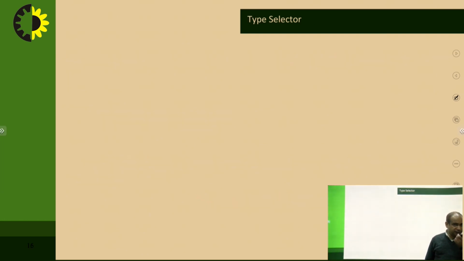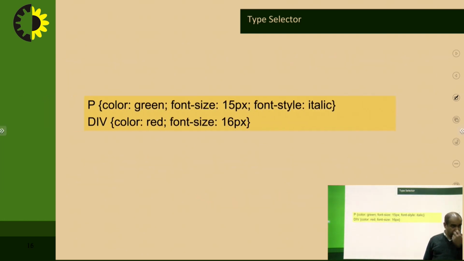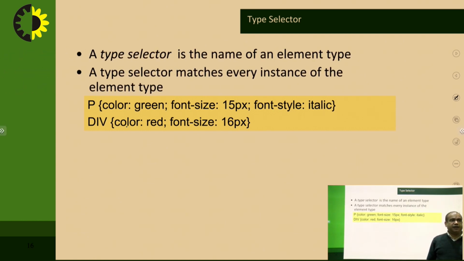Next is type selector. Like this one. Type means element. P, color green, font size 15 pixel, font style italic. Second type is div, color red, font size 16 pixel. So a type selector is the name of the element type. A type selector matches every instance of the element type.